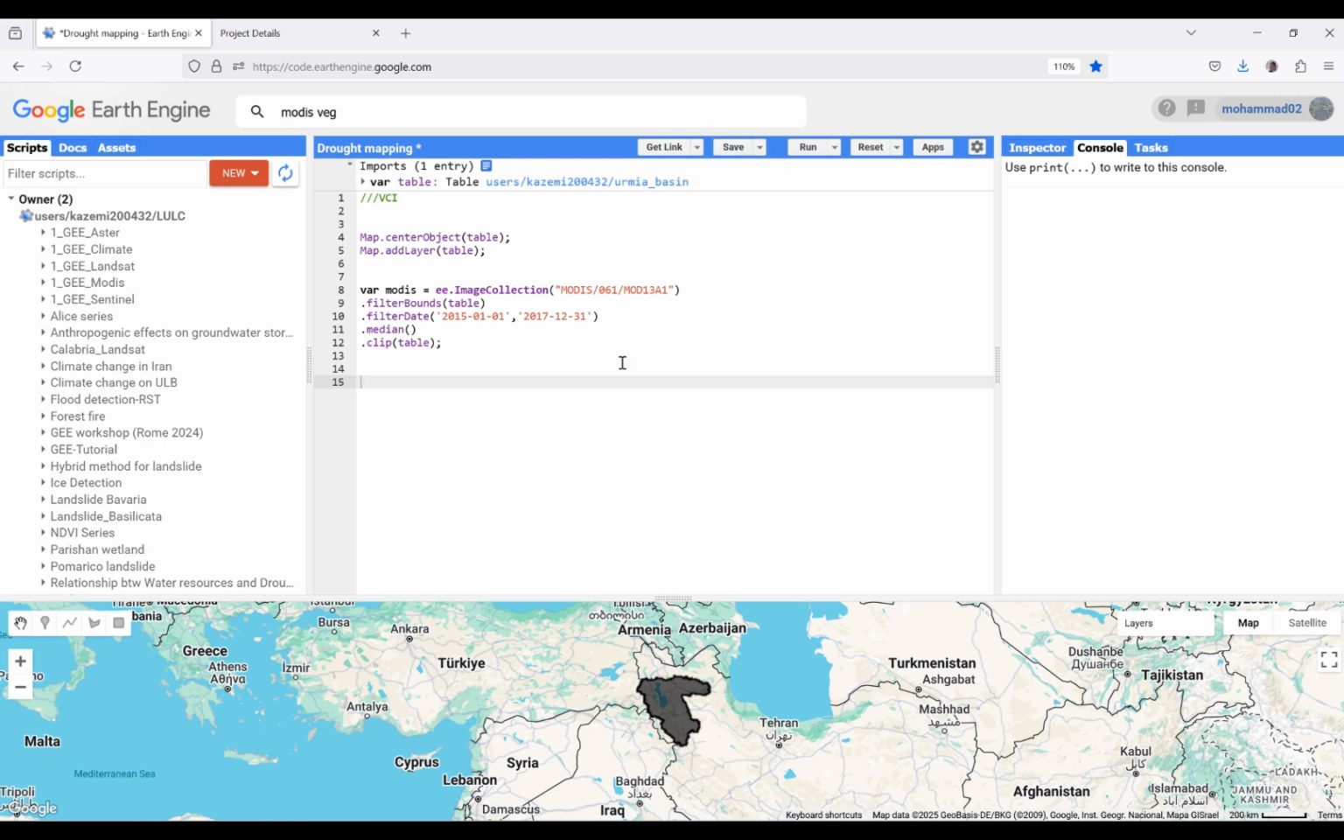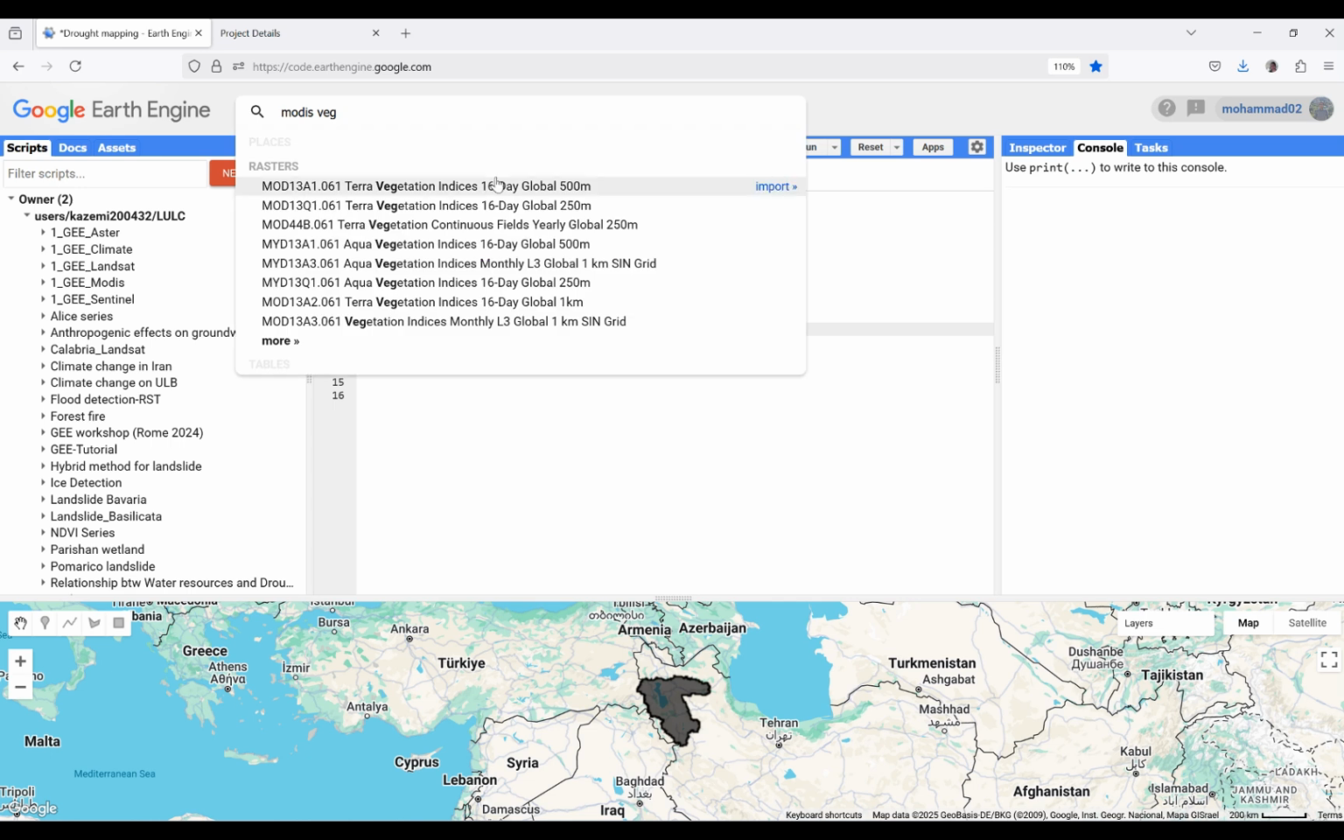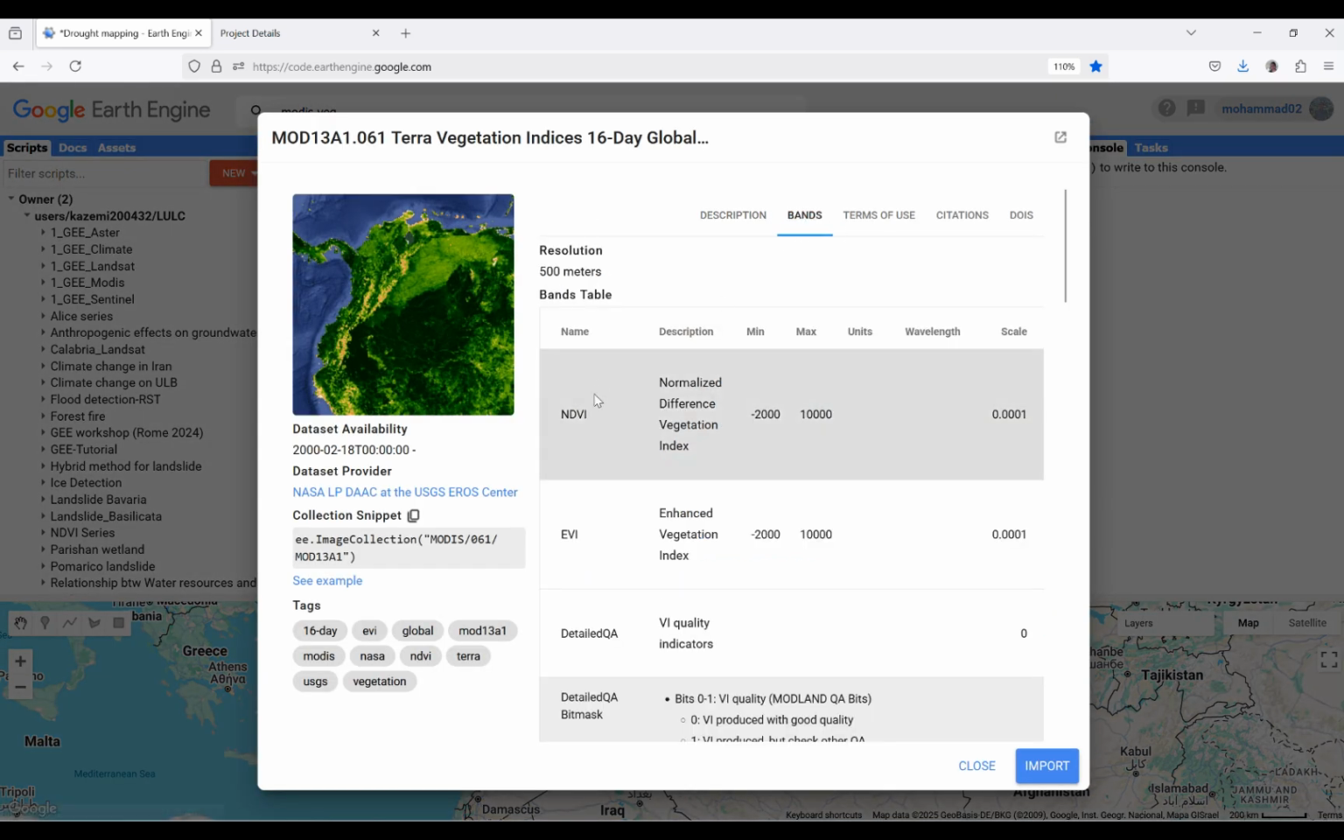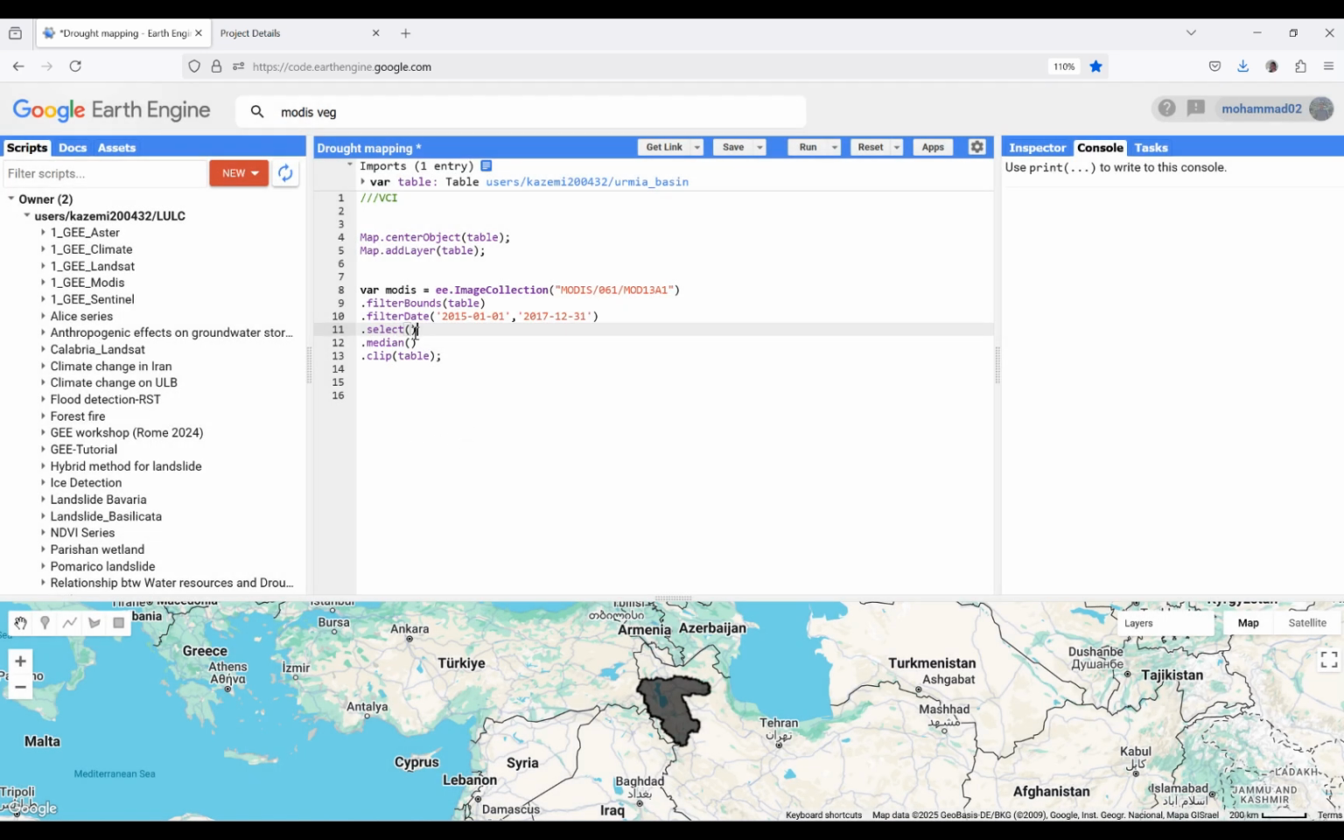Now I can save my code again. Now it's time to define a mean NDVI and also a max NDVI from our collected dataset here. And I forgot to select NDVI from my collection. Okay, I think everything is good and we can go to the next step.